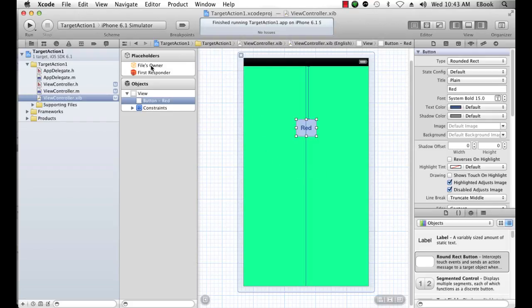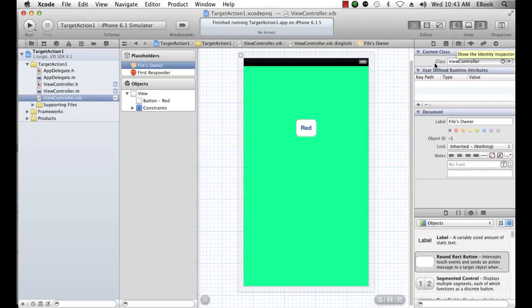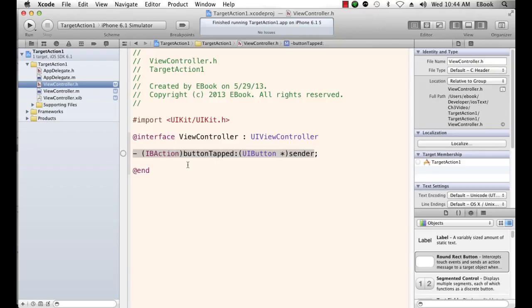File's owner is the view controller, and that view controller, if we inspect that by clicking on the Inspect button, the Identity Inspector, we can see that the class assigned to File's owner for this view is View Controller. If we look at that class's header file, we'll see that we have an action method defined for the button, and we've called that buttonTapped, and this is UIButton sender. So the target for that button on the view is the view controller. The action is this action method right here, buttonTapped, with the sender as a UIButton.